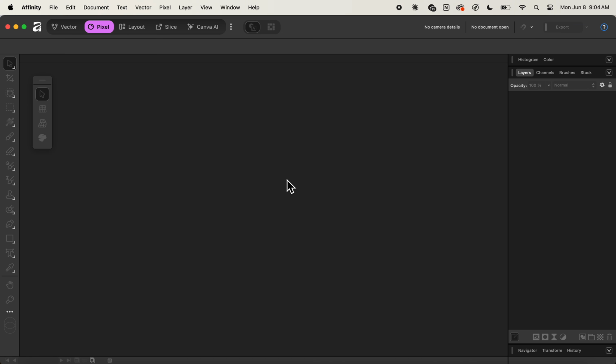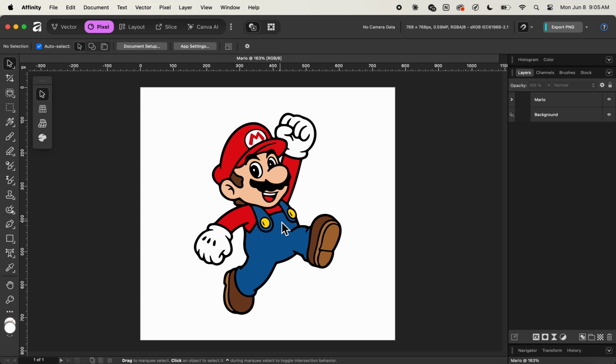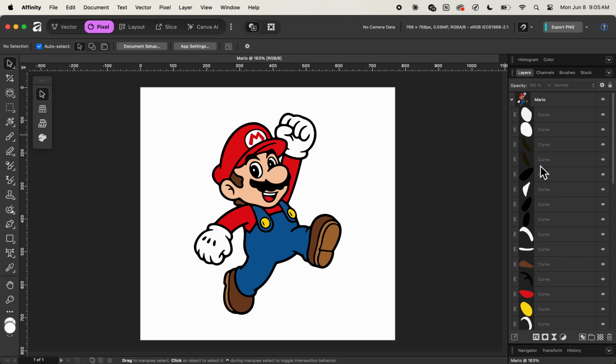Now, as usual, I'll simply navigate below and open the Finder window and then open our mario.af file right here. Basically, the Mario character here is in vector format. If you look inside the layers panel, there are all the vector elements inside the Mario group.